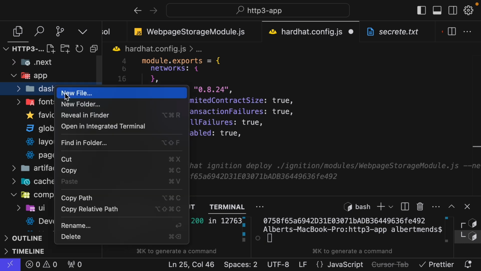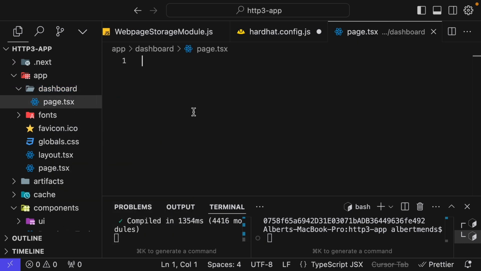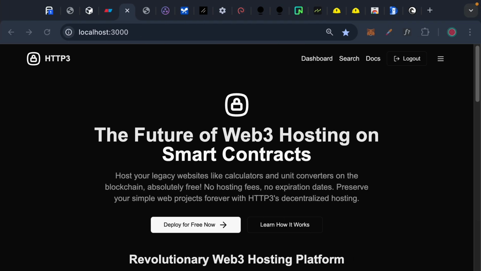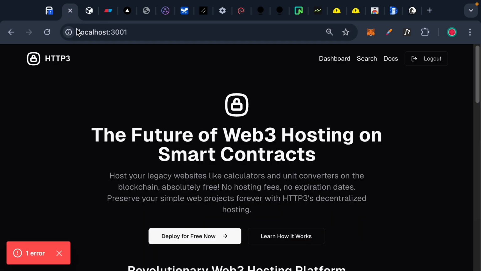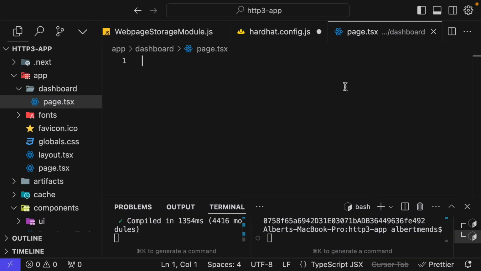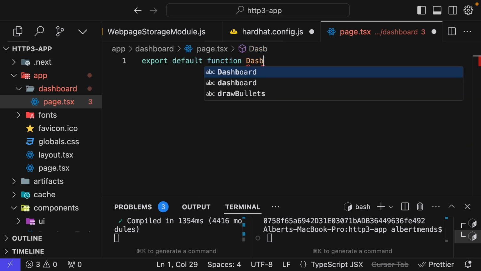And create page.tsx. So inside this dashboard, we are going to have all the logic to deploy the website to IPFS using Web3 storage and work on the other features of the dashboard. So let's have this here, export default function dashboard.